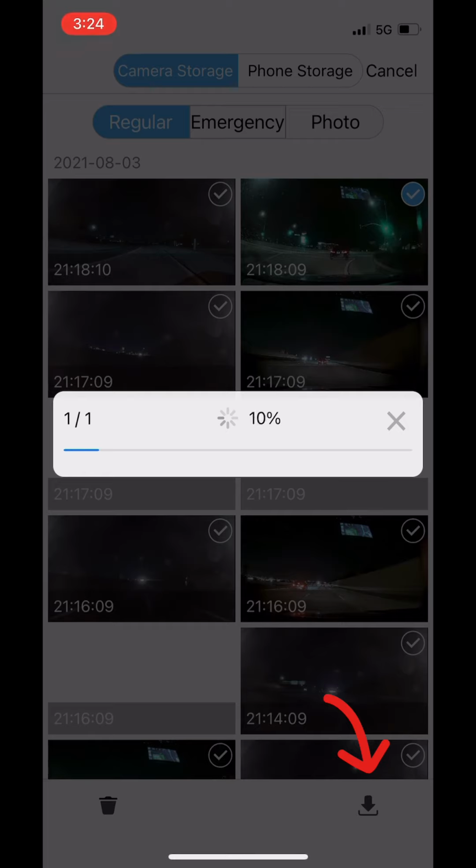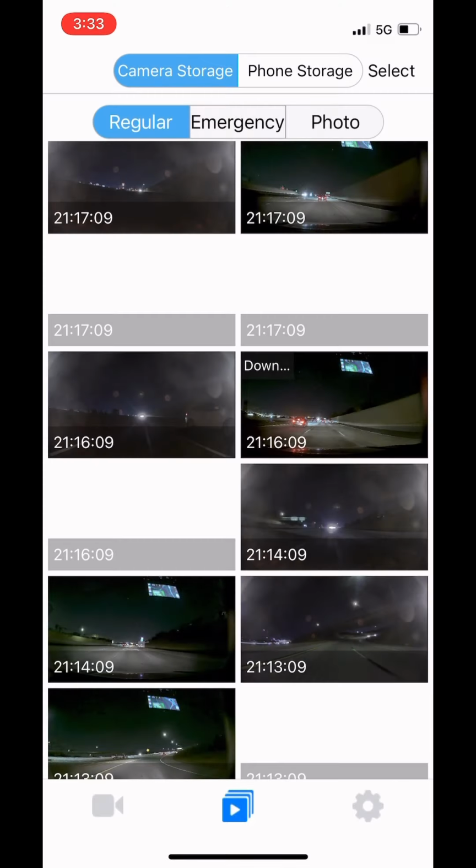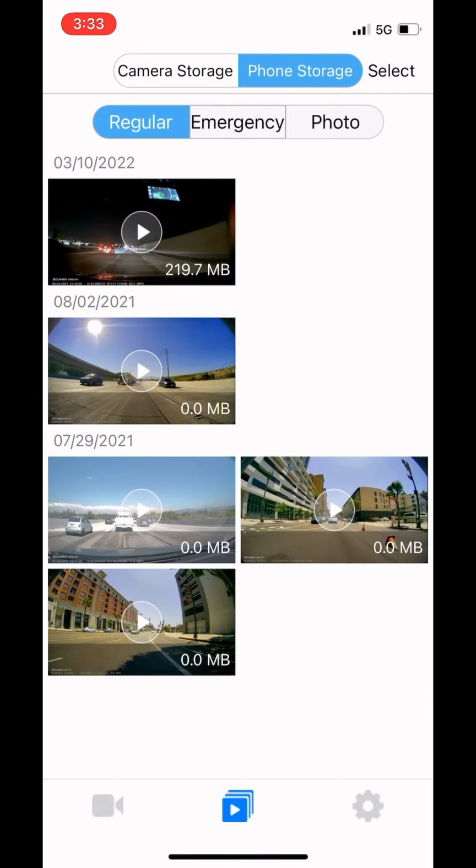Tap the download icon to start downloading. Once finished downloading, you may find the downloaded footage in the phone storage folder. Tap the play button, and now you may view your footage and the location of your vehicle on the map simultaneously.